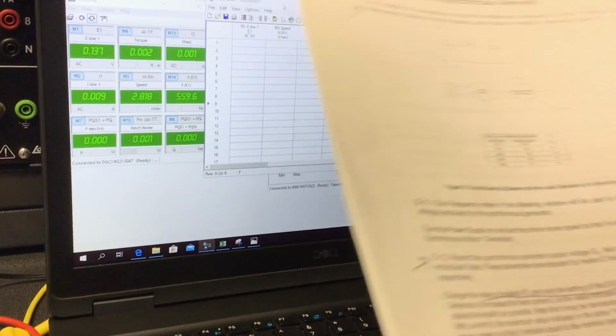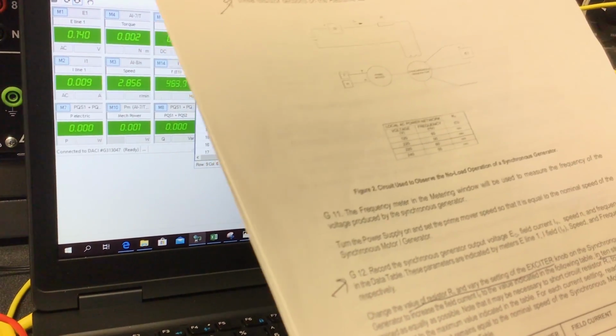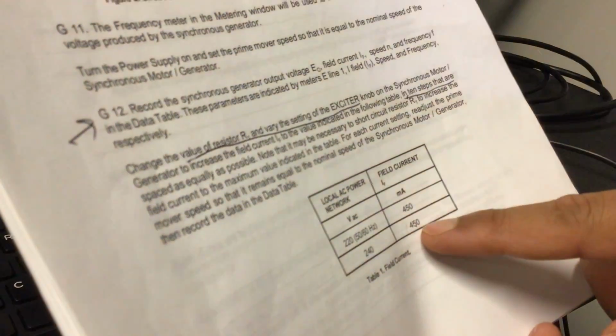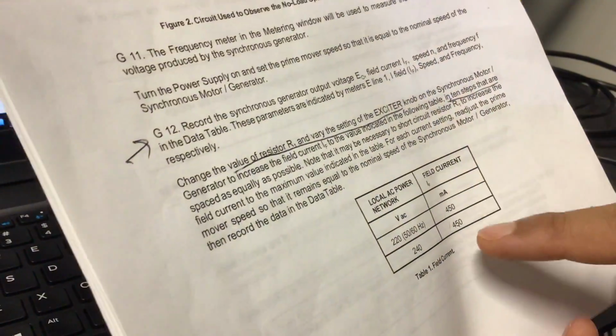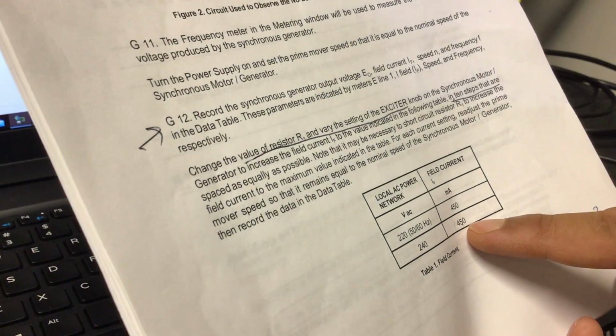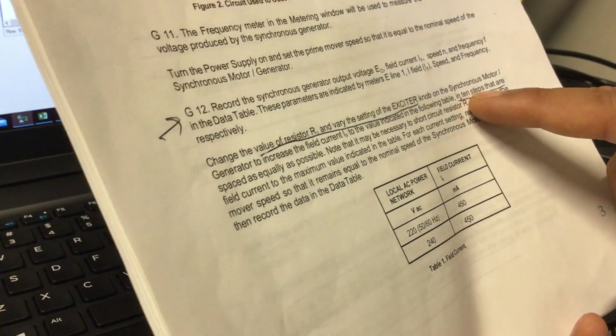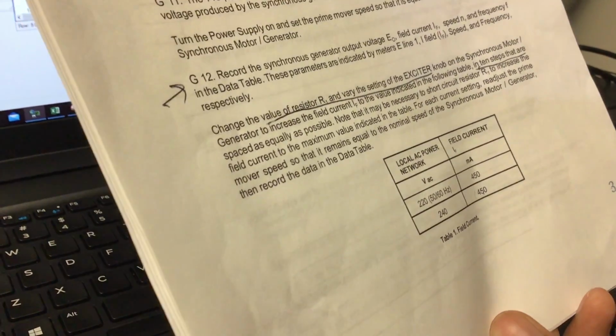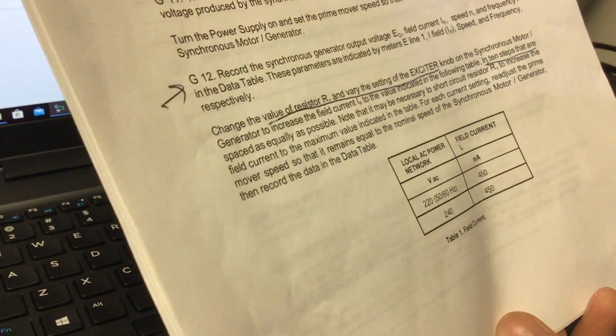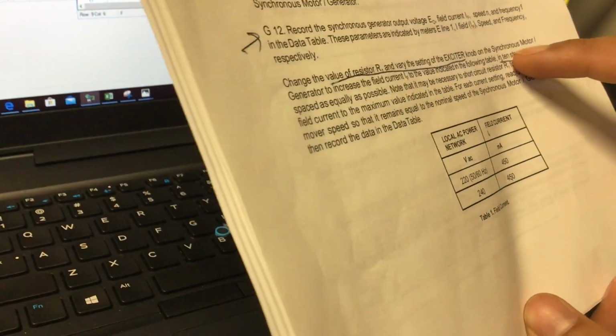For this table, for 200 volt, 240 volt, the field current will be 450 milliampere, and it says we have to increase the field current up to 450 in 10 steps. So we start from 45 milliampere, then 90 milliampere, then 135, up to 450. So it will be 10 steps.